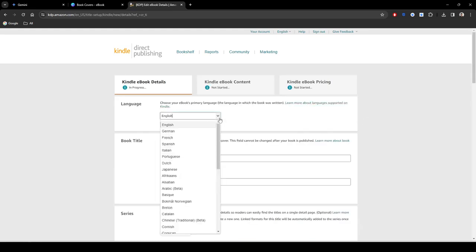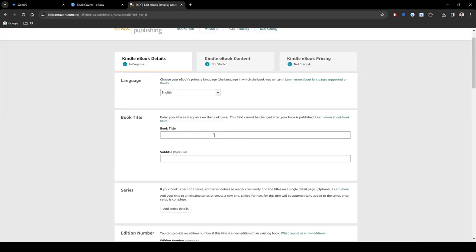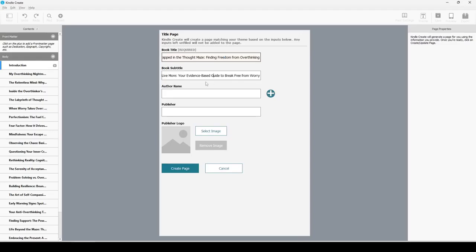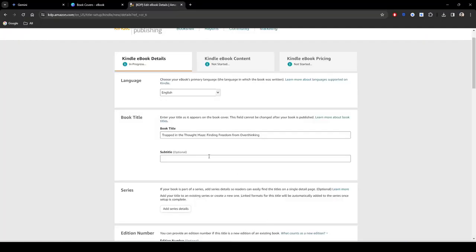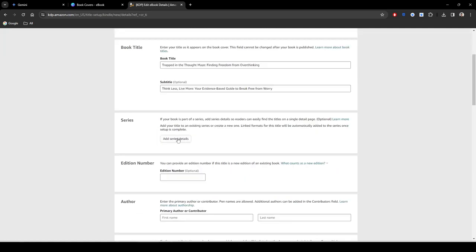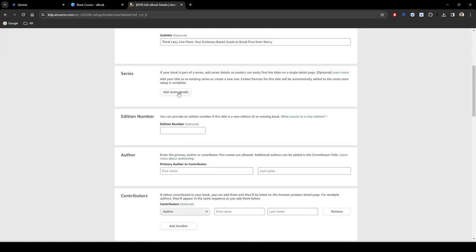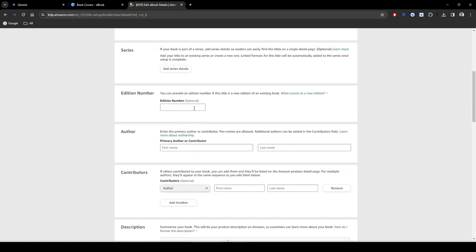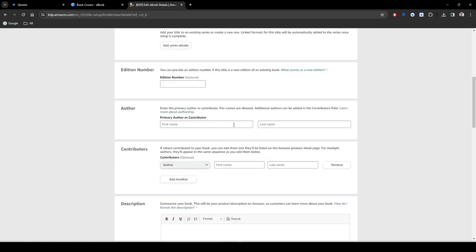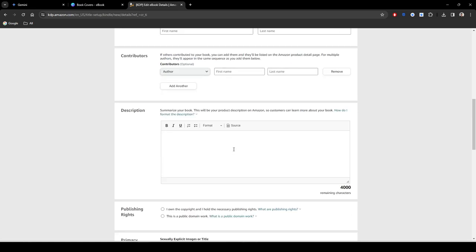You see languages, you can choose the language the book's in. So book title, I'm just going to copy this in, and we have subtitle, as you can see, so I'm going to copy the subtitle. Okay, so we have the title and subtitle, and you can add a series and edition number. We're not going to for this, but if yours has one, then you can add it. And then author, I will put my name here, and then we need our description.